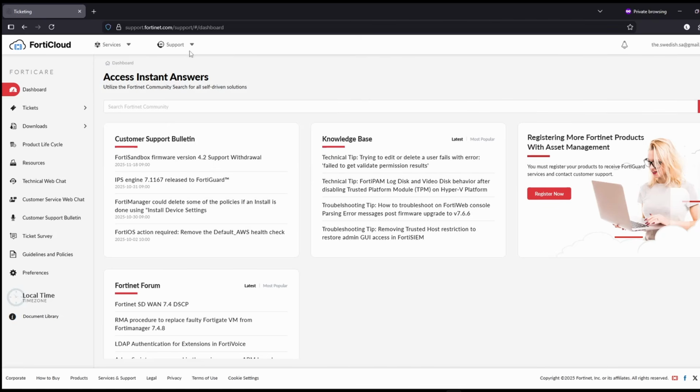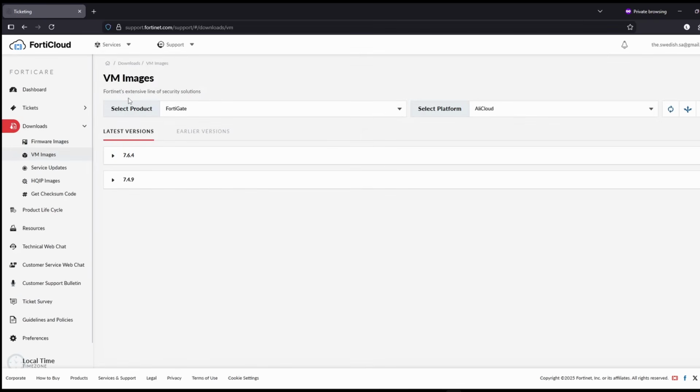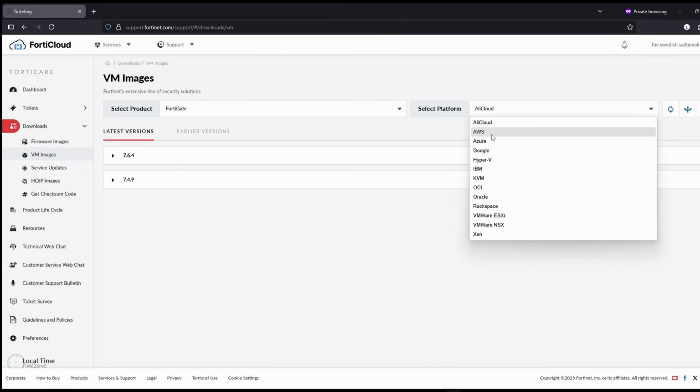Here you will go to support, and here we can see we have firmware download and VM images. So VM images is the one we need right here, so click that one. And here we can see that we are now downloading product FortiGate. It's very important to select the platform. For GNS3, it's going to be KVM.